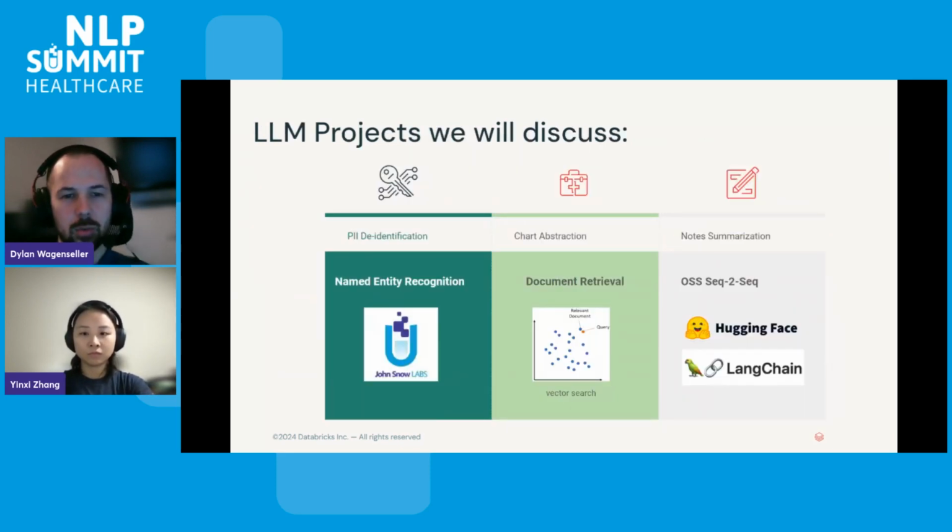These are the projects that we're going to be talking about. The de-identification uses named entity recognition. Chart abstraction, we're going to try to use a vector search. And for note summarizations, we not only use John Snow Labs, but a couple open source LLMs as well.